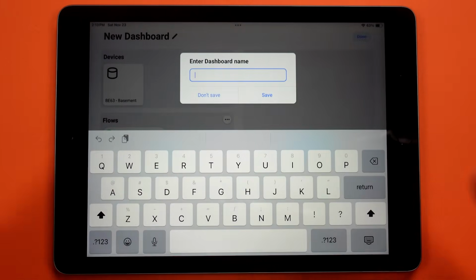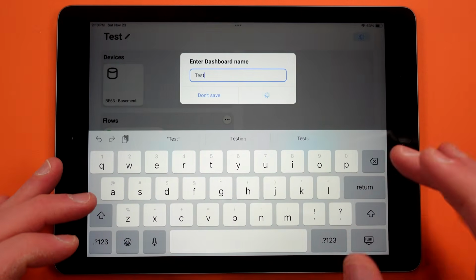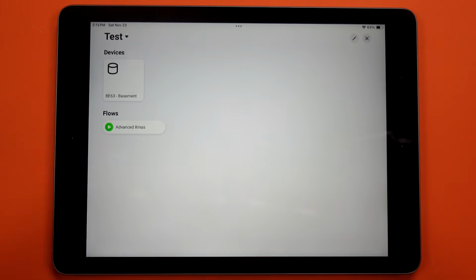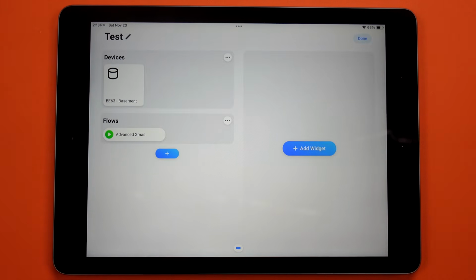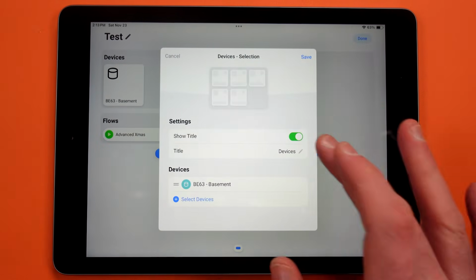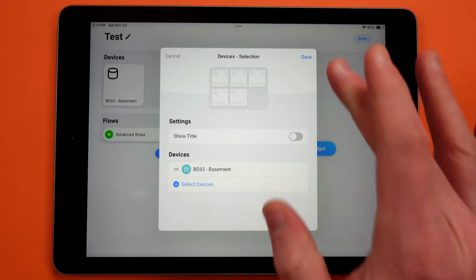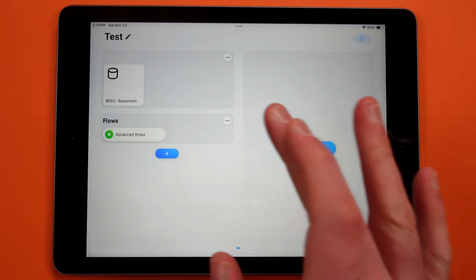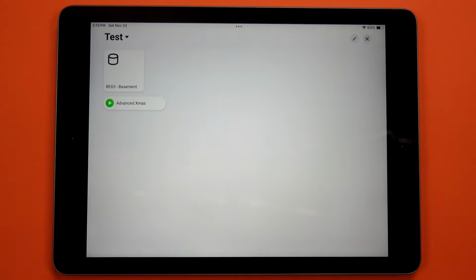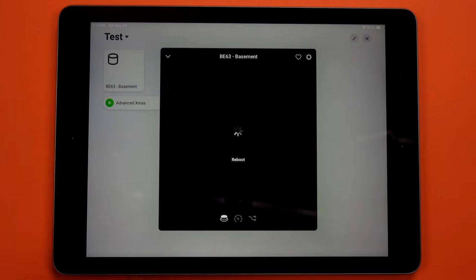When you're done the dashboard, we'll just call this one test, you hit done, and you can see that things kind of format a little nicer. And you can always go back and edit. Now with any of these, when we edit a widget, we don't necessarily need the title. I don't think a lot of these need the titles. You're going to kind of know what's going on, and look how much tighter it packs things together. I really like that, and now I can run my advanced Christmas, and I can long hold on any of these buttons.